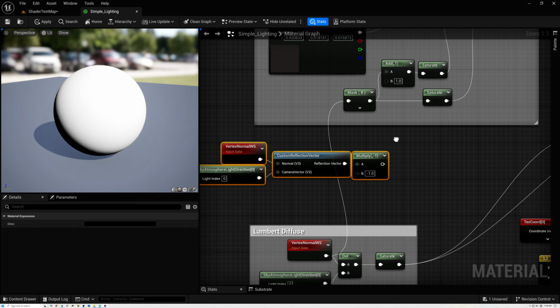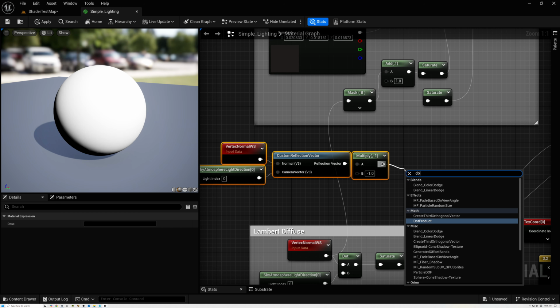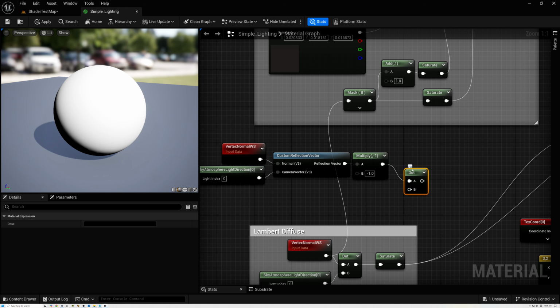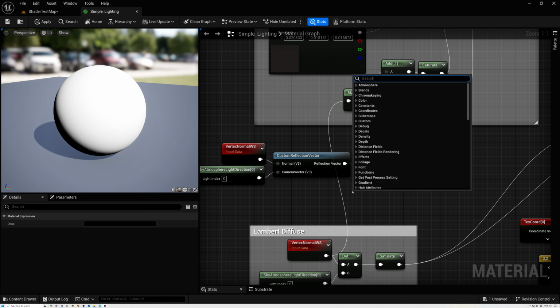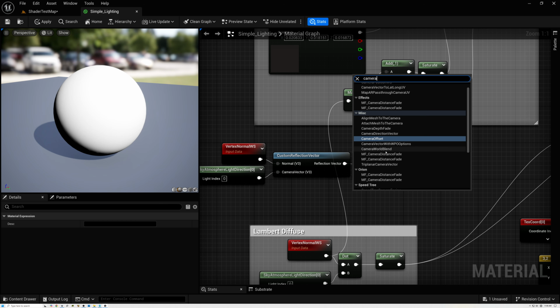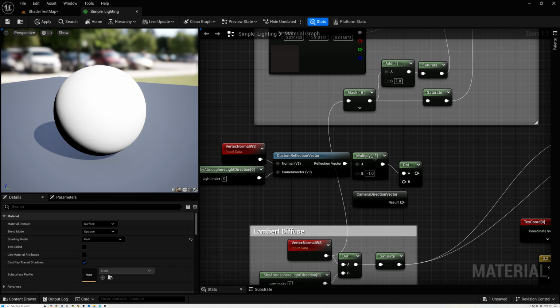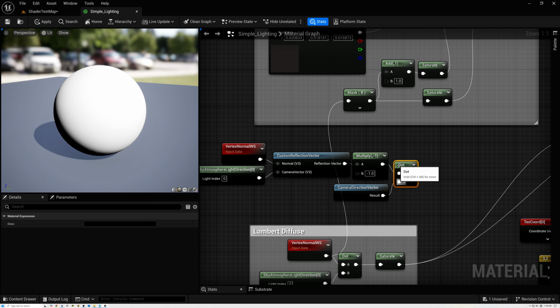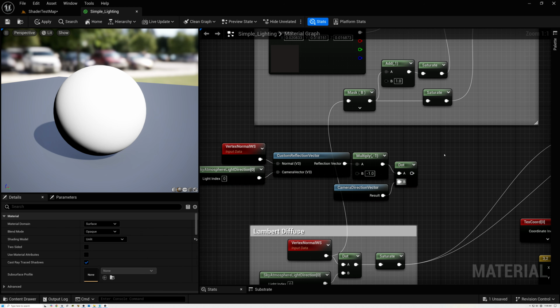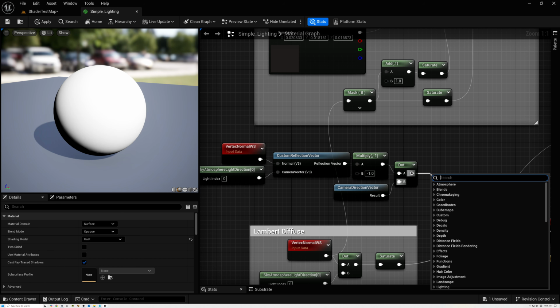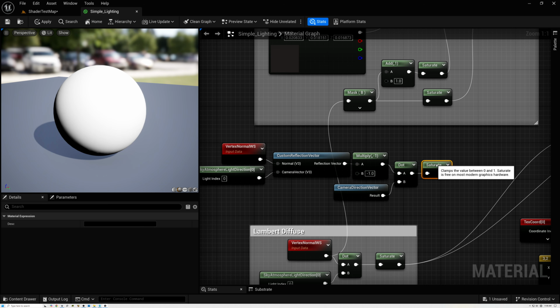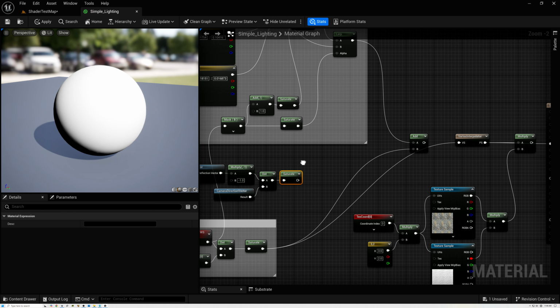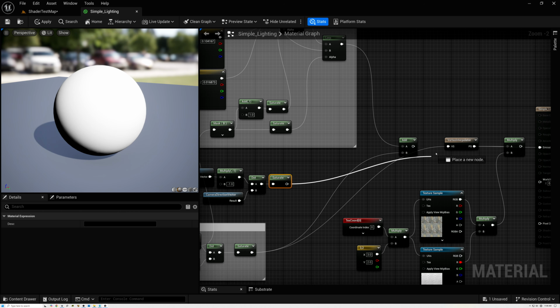And now that we've got that calculated, we can take the dot product between our reflection vector and our camera direction vector. So there's our camera direction vector, and we'll do a dot product between that and our light reflection vector. All right, we're going to saturate the result here so that we make sure we don't get negative values. And then let's just plug this directly into our output and see what kind of results we get.